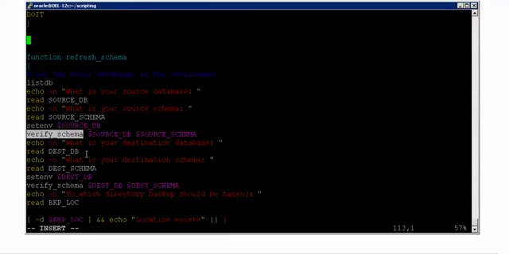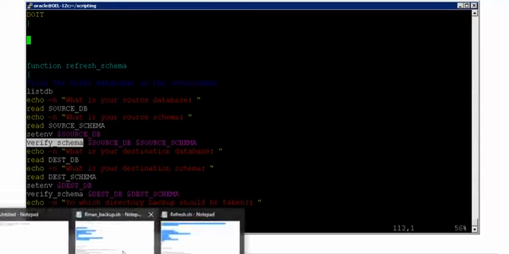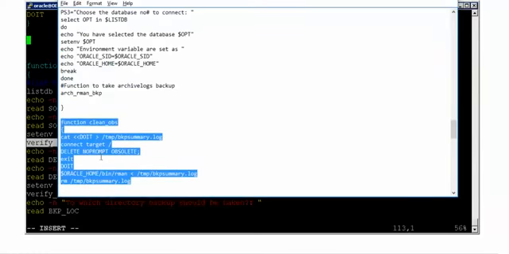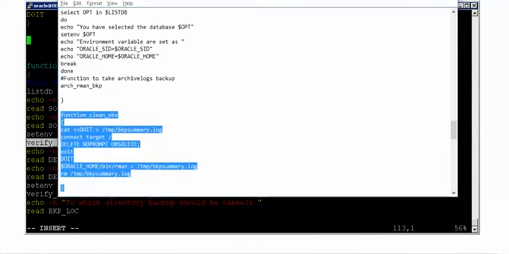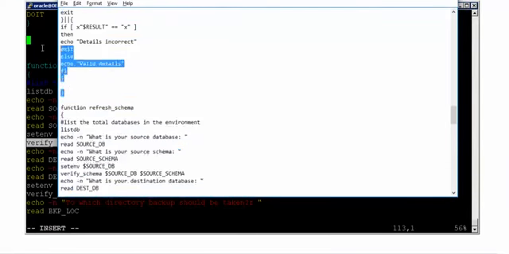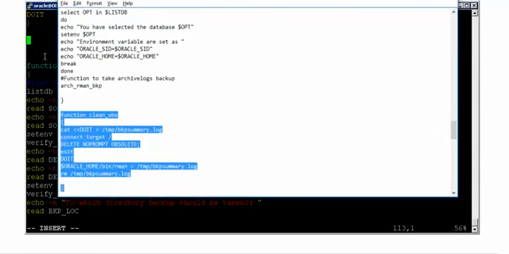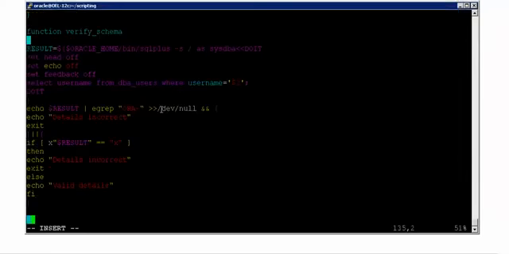Earlier, the list DB and set environment functions are already available, so I don't need to do that. But here, as you see, I now have to create the new function verify_schema. It is done a little differently because the table name is not included. As you see here, I'm again verifying from DBA_USERS whatever you are trying to create, whether it is already existing or not.